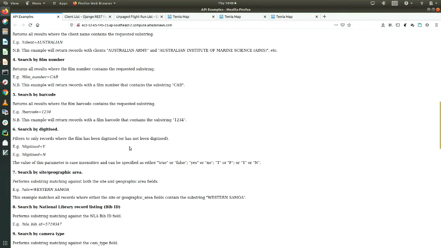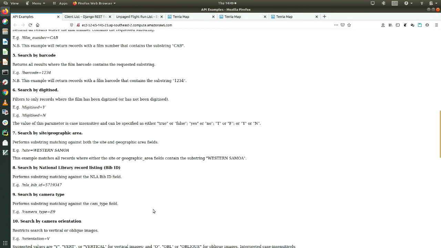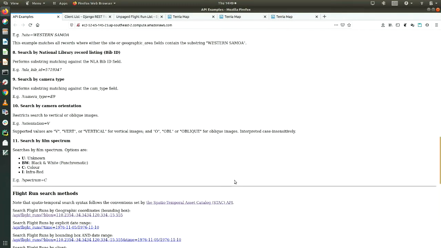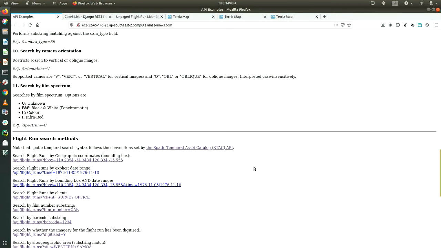I don't know how specific that is. Do other people have barcodes on their film canisters? They probably do. We can search by whether or not the images are digitised. We can search by geographic area, by name. Most of this imagery is indexed by the National Library of Australia, so you can search by the NLA IDs and so on. I'm going to do some examples.